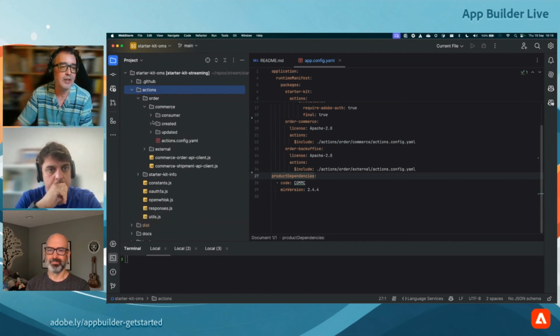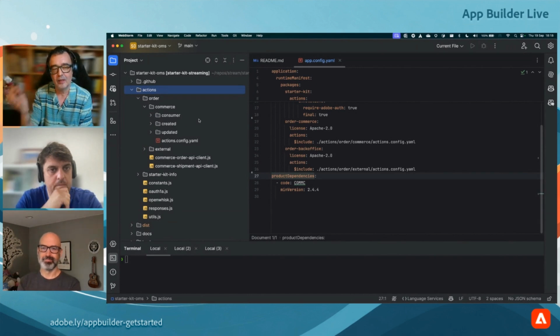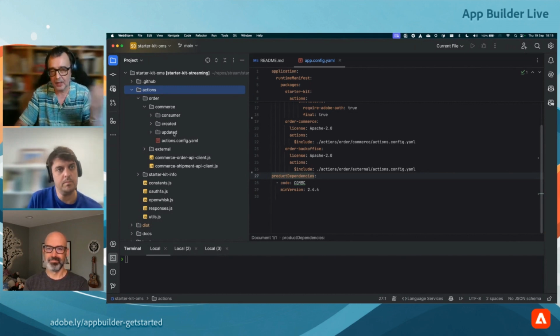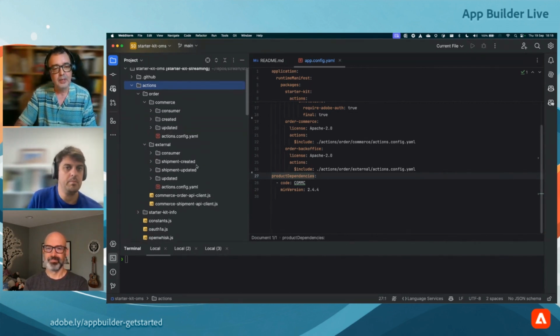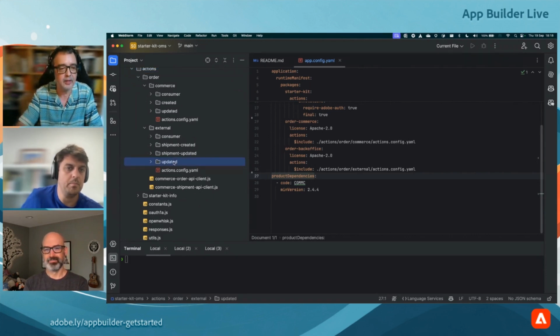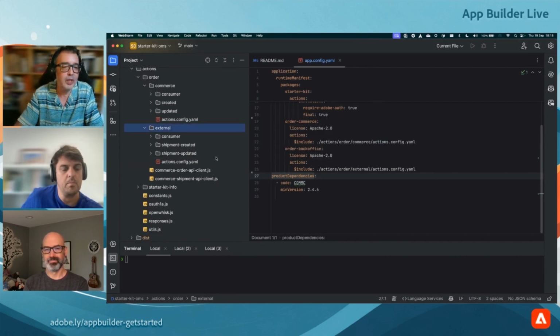Let's check also inside the order commerce. So now these are order events coming from commerce. We're going to be interested in when an order is created, so we leave these things. And from the external system, we see that we can potentially use them for order create, order update, and order delete. So I'm going to also delete the update because we don't need it.